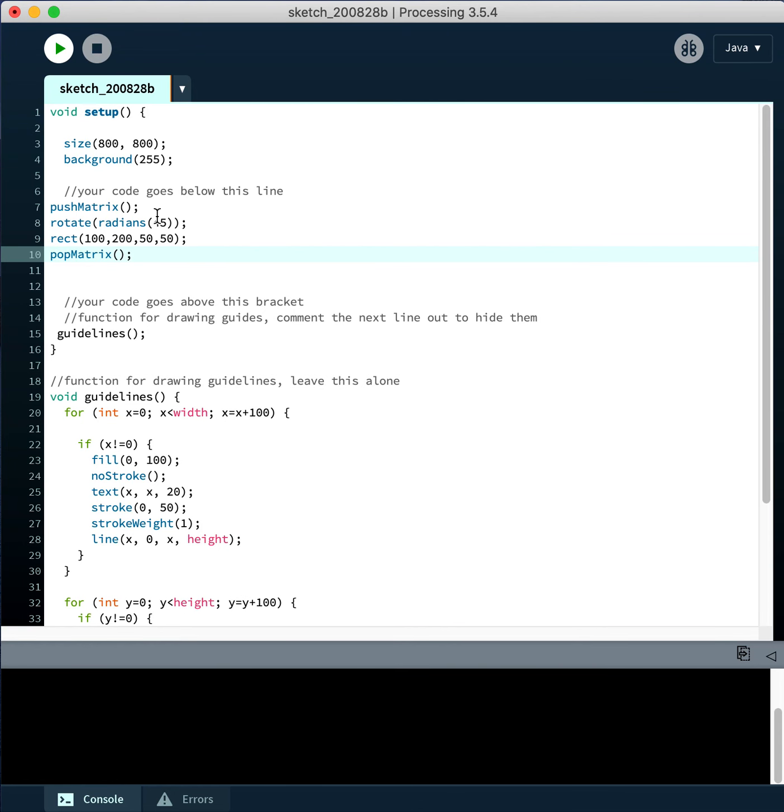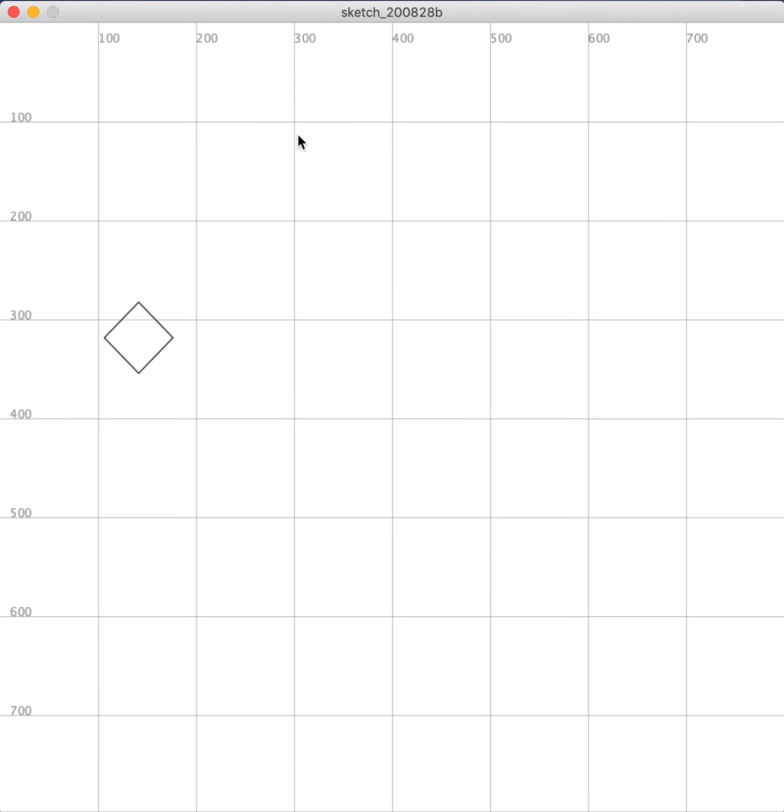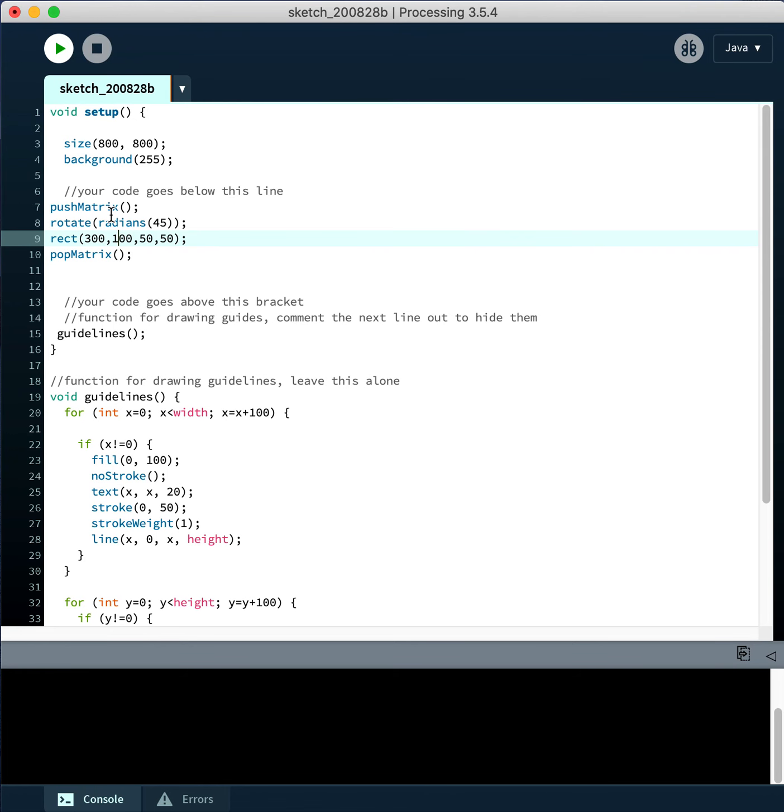So let me go ahead and, so we can hopefully see this, move this to 300 and 100. So that's where it's supposed to start, but the fact is it's rotating at 45 degrees, so it was supposed to start here. And then 45 degrees from here brings it down here. Now we also don't want to do that because we still want it to be at 300 and 100. So we need to do something else.